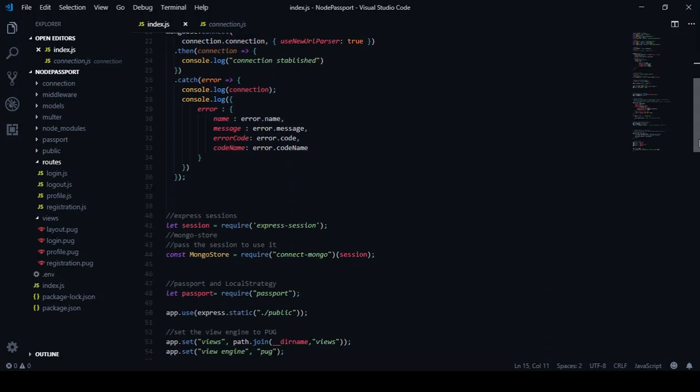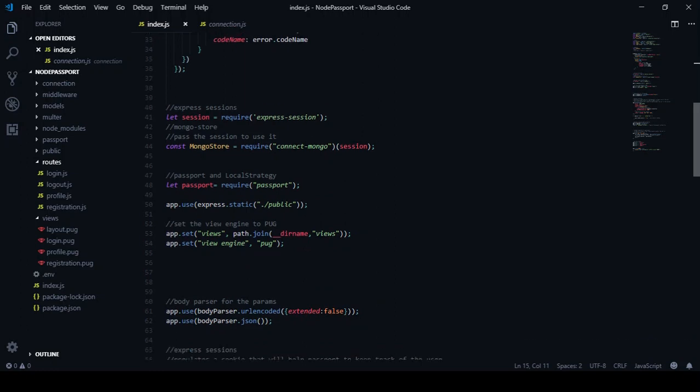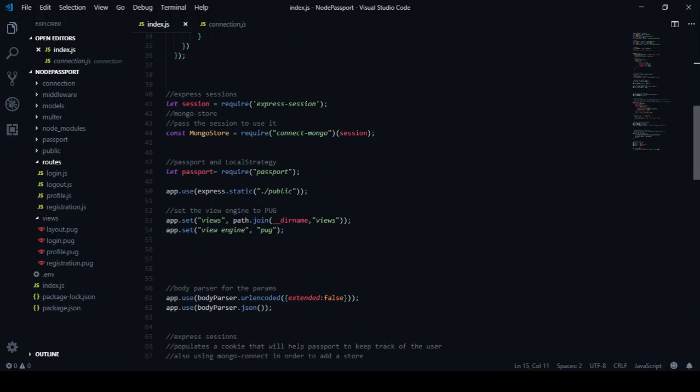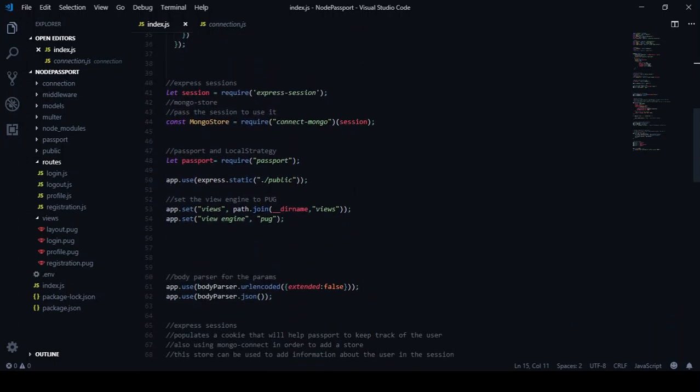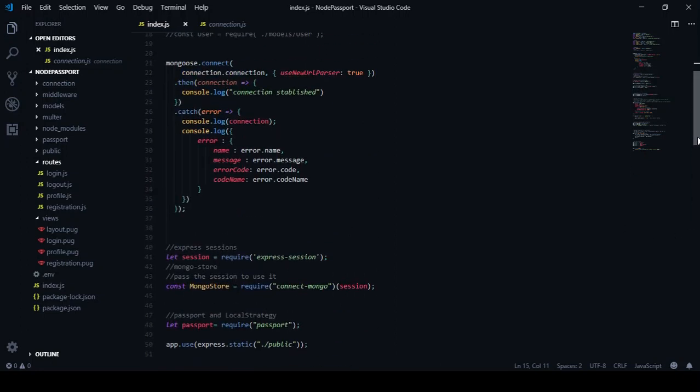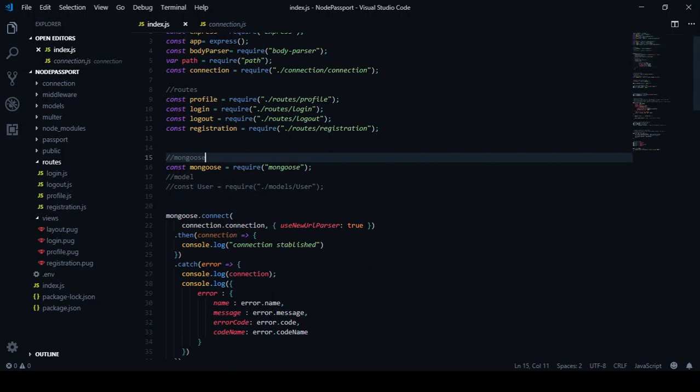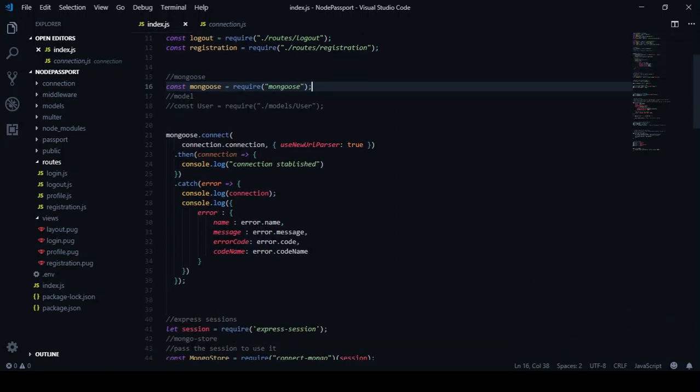Okay, so in this case, we need to have a specific order, because Passport requires a specific order and the routes require to be in a specific order. So that's why I'm getting the routes here. I'm using Mongoose, so I need to require that. I'm not using the model here, so I don't need that. So this is the mongo-connect.